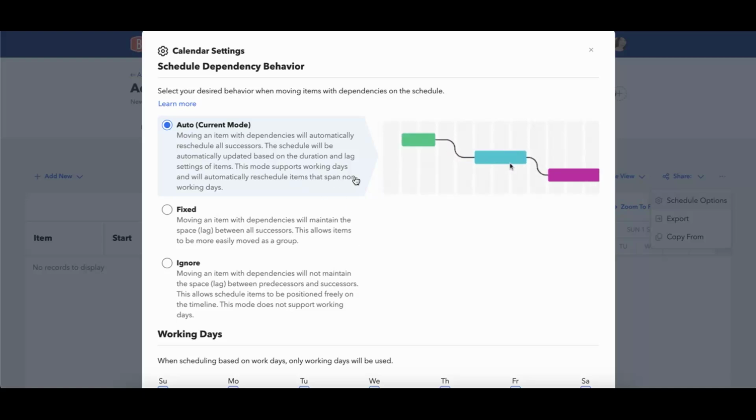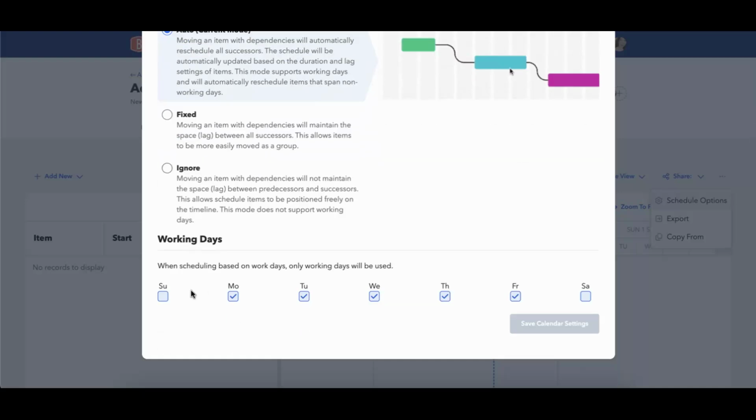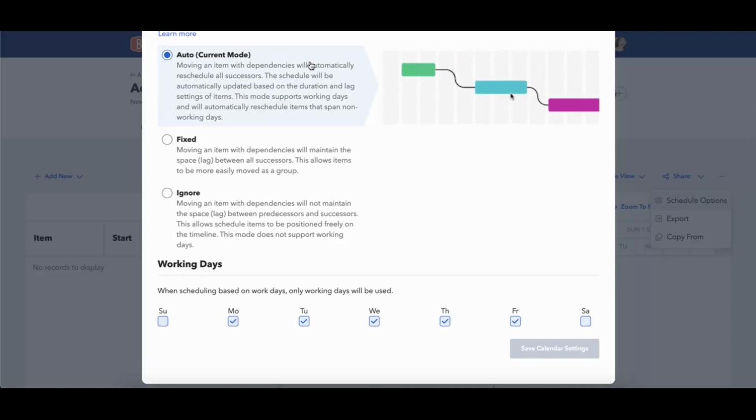These two modes right off the bat work with working days. So as long as you have your working days set, just like I do, I'm working Monday through Friday, I'm not working Sunday through Saturday, then this particular calendar mode or dependency modes right here will take that into consideration.